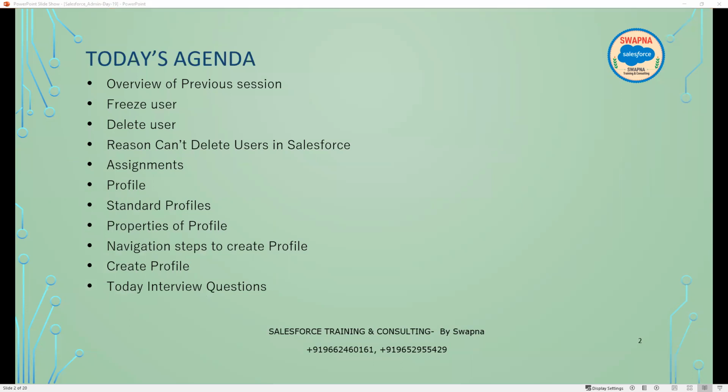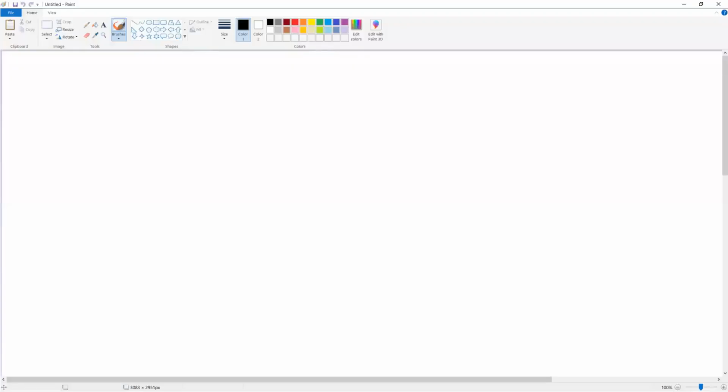Before that, okay, what did we learn in the last session? We discussed the users, how to create users, what the role, profile, and license are, the navigation steps to create a user, how to create multiple users, what the password policies are, how to reset the password for a single user, and how to reset passwords for multiple users. So these we have all seen.